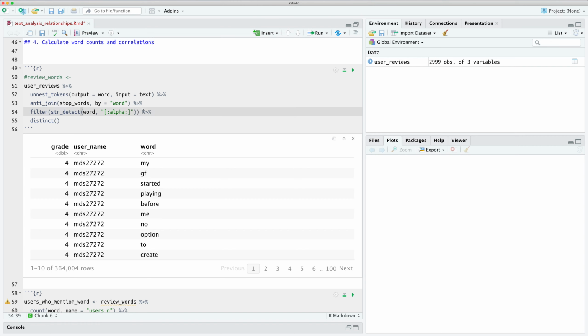The next step here: there are some cases where R doesn't quite know how to separate out whether numbers are words or not. So let's say the number 10 appears many times in different user reviews, we don't want to use that number. We just want to only include words that have at least one alphabetical character. So that's what this line here is doing. It's making sure that we have at least one alphabetical character in each word.